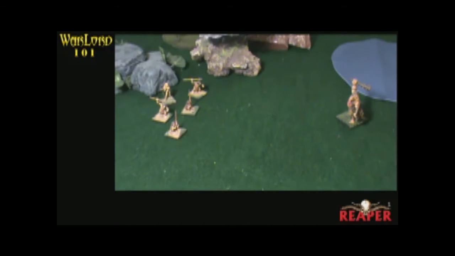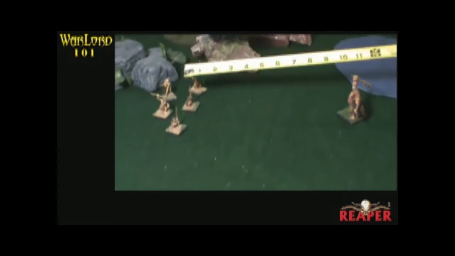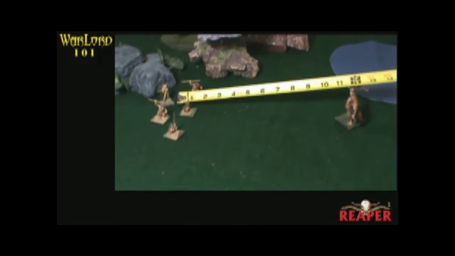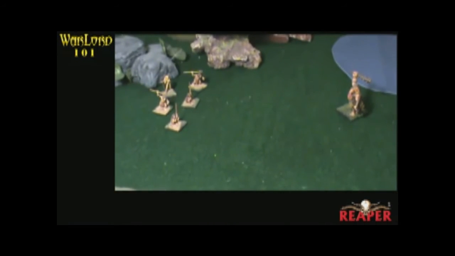You have to be within the maximum range of the weapon you're using. In this case, their range is 12/18. That means they can shoot out to 12 inches with no penalty and up to 18 inches with a -1 penalty to their attack roll. And lastly, you have to have line of sight to the target. You can't shoot through walls or through buildings or anything like that.